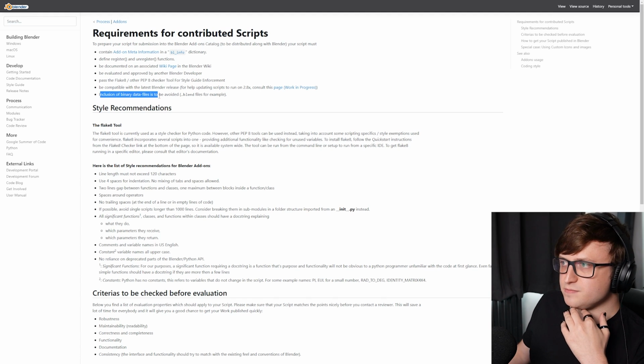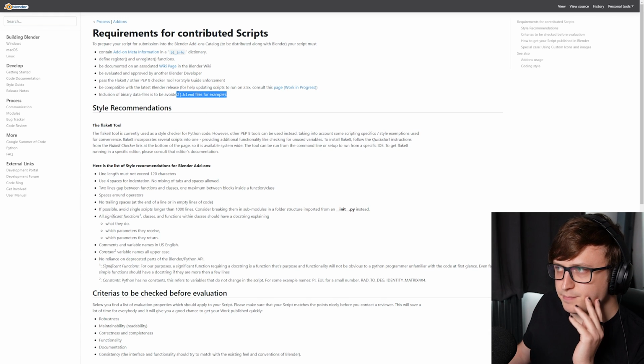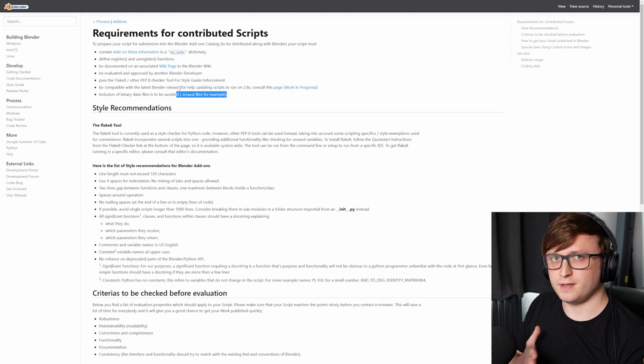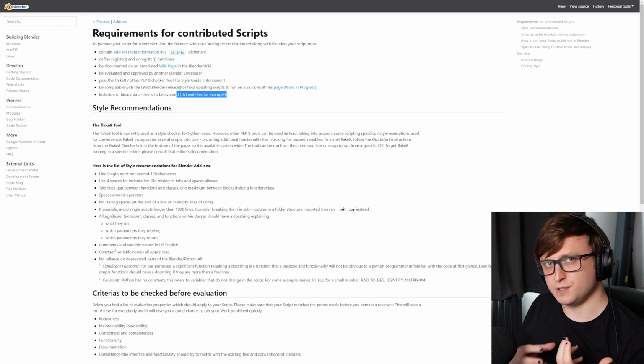Inclusion of binary data files is to be avoided, .blend files, for example. I think this requirement may need to be removed or changed, because with the introduction of the asset browser, some add-ons are going to be asset browser specific, in which case they may have to include .blend files for functionality.